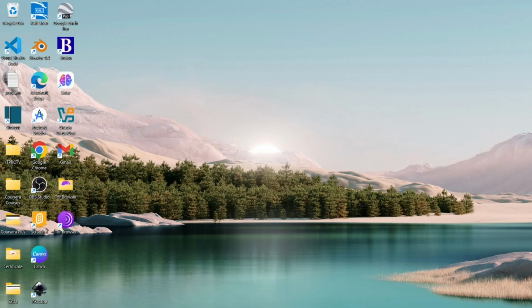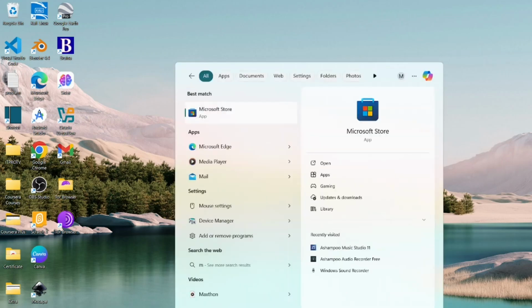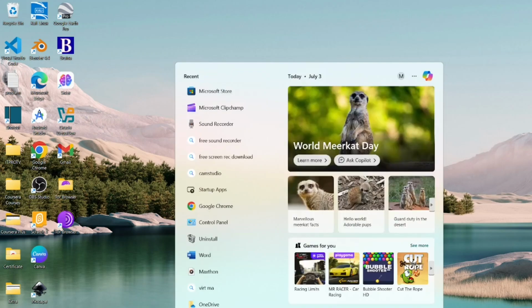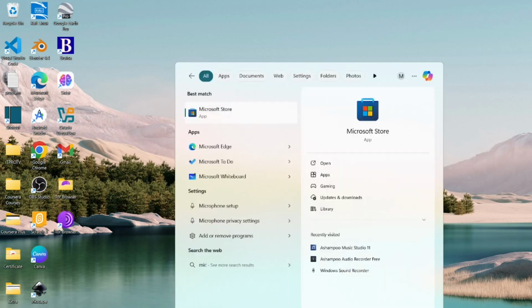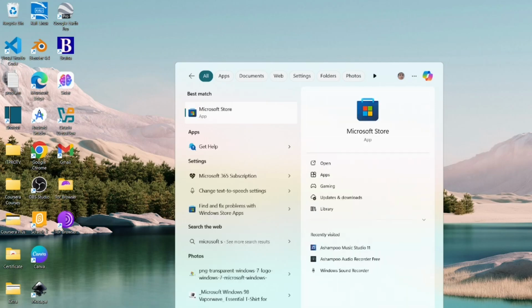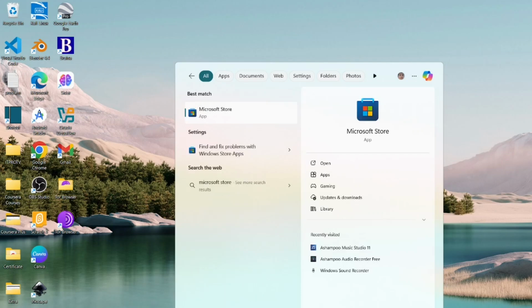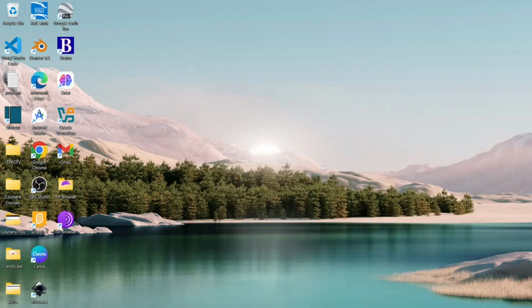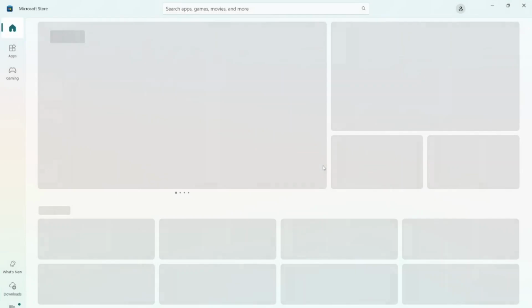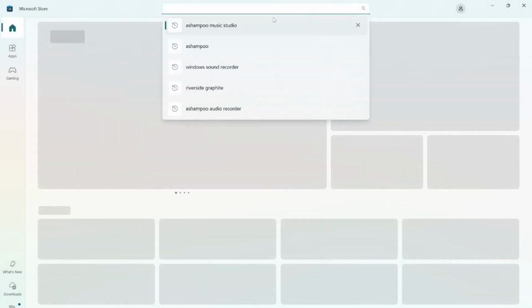Firstly, you need to search Microsoft Store. When you search Microsoft Store in the search bar, here you can see Microsoft Store. You have to click open. When you click open, Microsoft Store will open. And in the search bar, you have to search Ashampoo Music Studio.